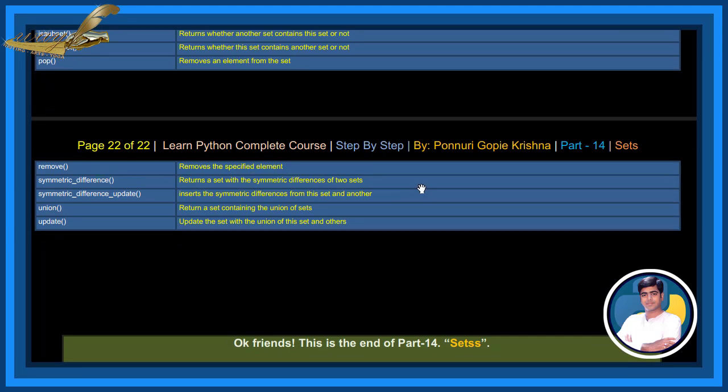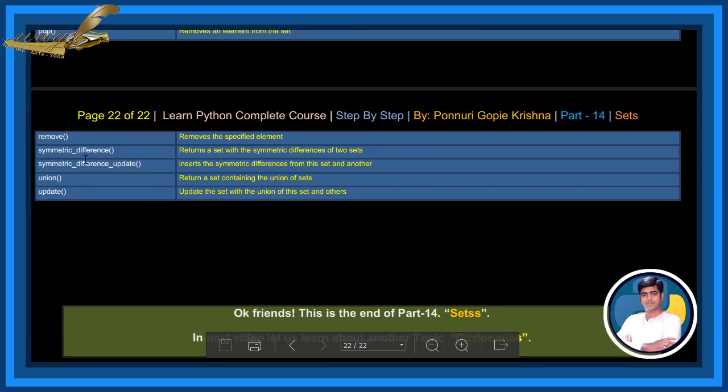The symmetric_difference method returns a set with the symmetric difference of two sets. The symmetric_difference_update method inserts the symmetric differences from the set and another. The union method returns a set containing the union of sets. The update method updates the set with the union of this set and others.